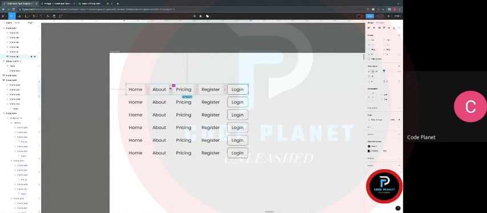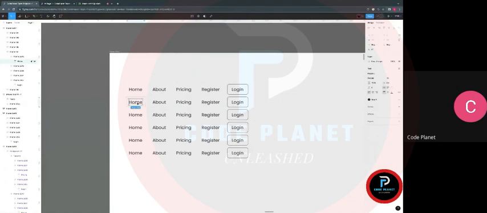Now, the reason for this default screen is that you might have other pages that are not the home, about, pricing, register and login. Let's say you have a page called blog. You can put this one in the blog so that when somebody hovers from that blog into these ones, it can change. So here, we're going to change this one.